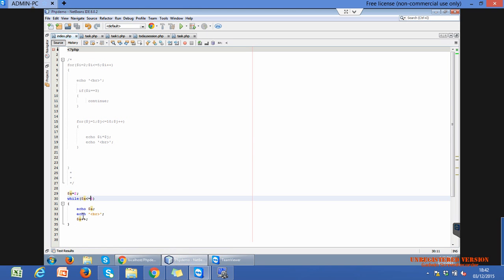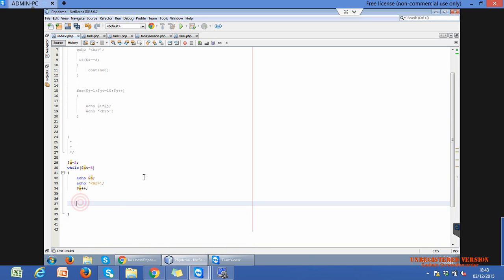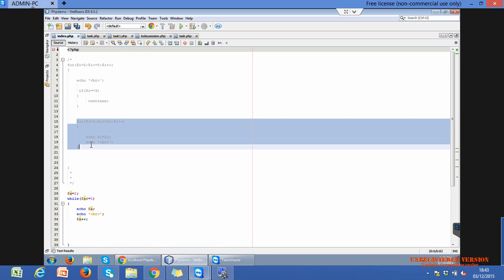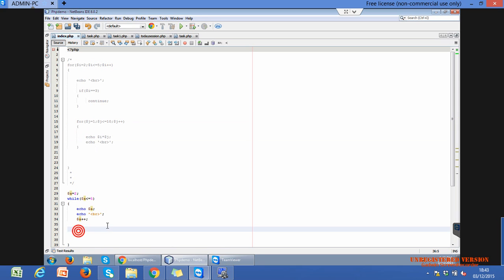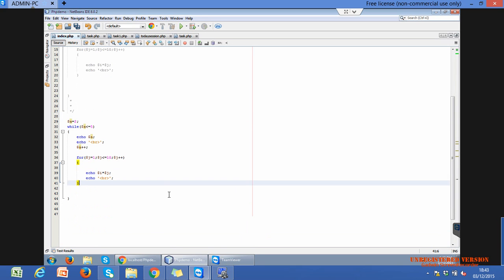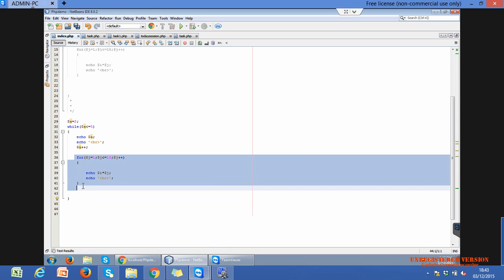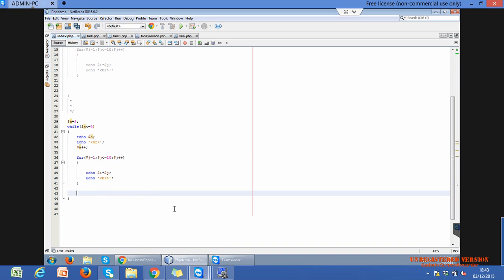Okay, Rakhi. Now, nothing else, I just include this for loop within our while loop. Our while loop ends here, and we just add this for loop within our while loop. Tell me the output.